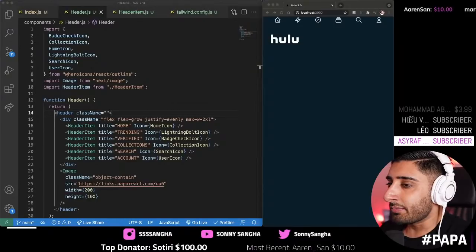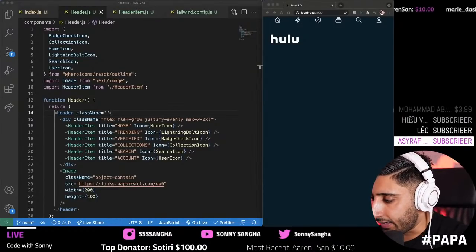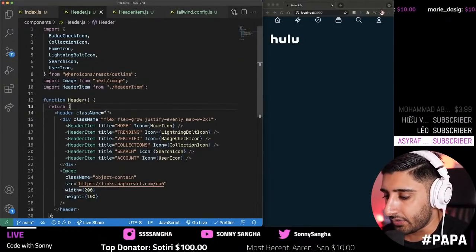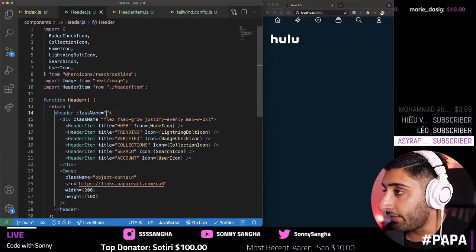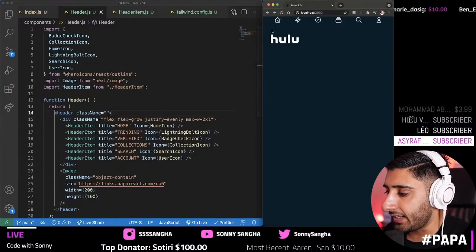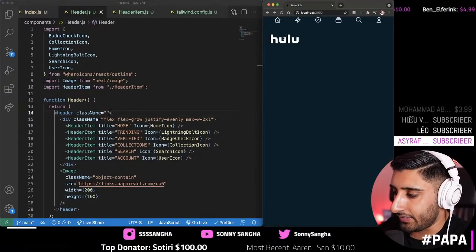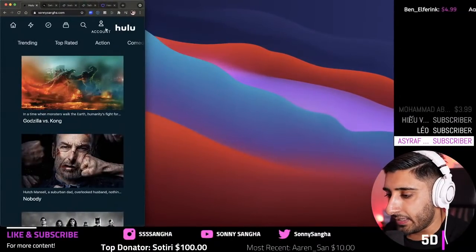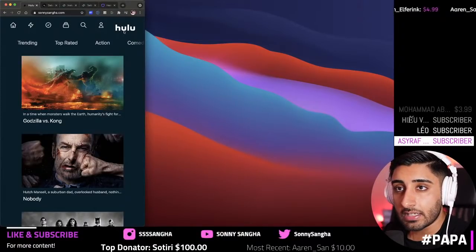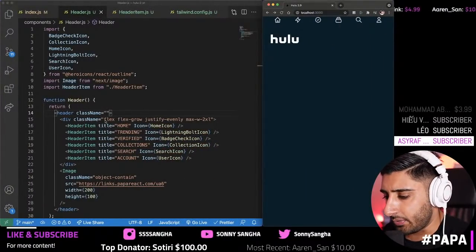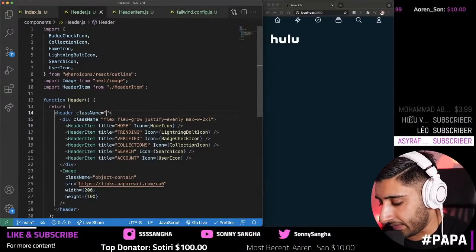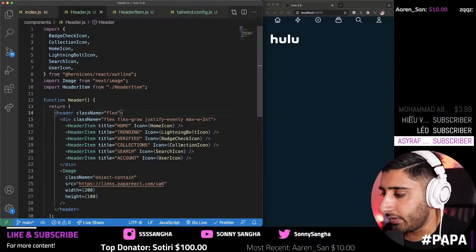Okay, so at this point, what we're going to do is the following. I'm going to go to my top and say flex. So the parent container now, we don't want the header and the Hulu to be in this kind of fashion. I want it to look exactly like this, whereas right now it's in a weird orientation. So I'm going to say it's flex by default.